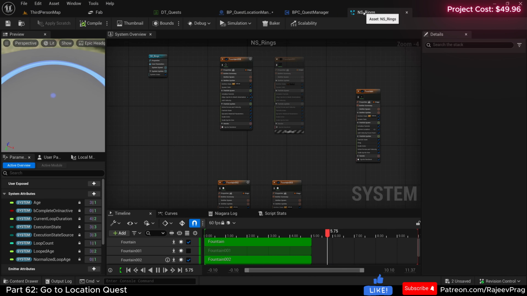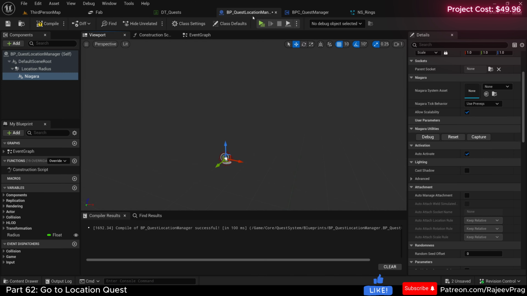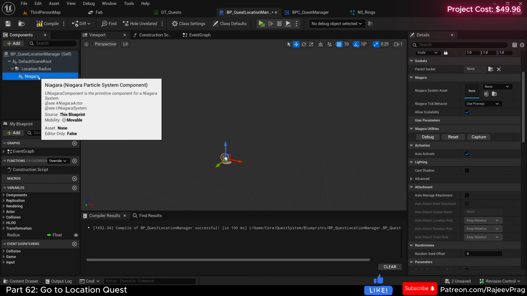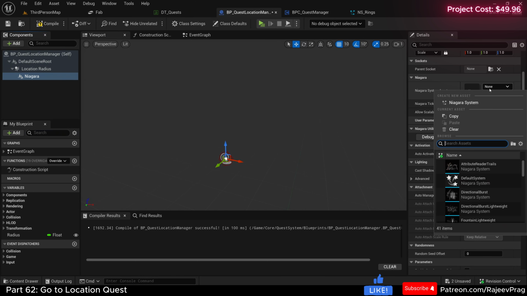So I went ahead and took one of the rings and then I did a little bit of modification. So I got a static ring. So inside of the quest location manager, while having the Niagara particle system selected, on the right side under the Niagara tab, I can now go ahead and search for that ring that I modified.